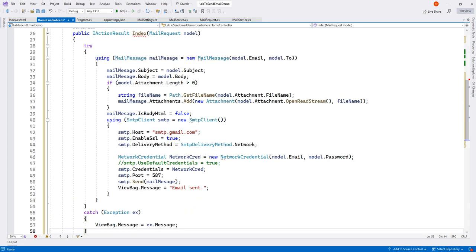So here what I'm doing, I'm creating a mail message with the email and to, and then we are adding the subject, and then we are uploading the file for the attachment, and here I'm creating the object of SMTP client with Gmail SMTP with SSL true, and the credential that I will pass from the UI. In place of this, we can use the app setting as well, but for this demo I'm using the form, and I'm passing the port number and sending the message. After that, I'm setting the message email sent equal to true.